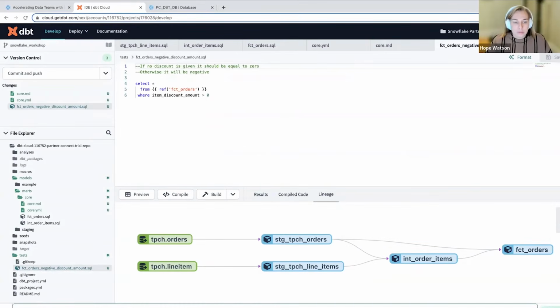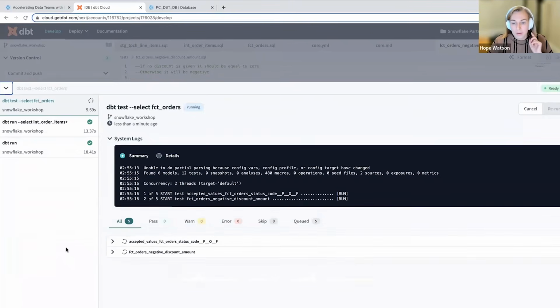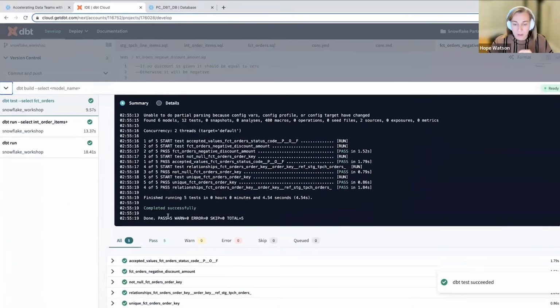Let's do it. Let's run some tests and see if what we've written here will properly test our fact orders model. So I'm going down to the command bar here. I'm doing dbt test and I'm doing select fact orders since I only want to test this one model, and I'm hitting enter. So important thing to keep in mind here is that we have those 4 generic tests and that we also had a custom test. So we should have 5 total, which is what we've got, and we've passed all 5 of them.